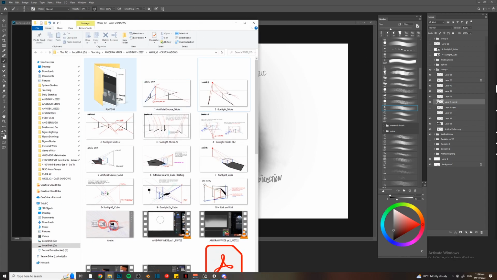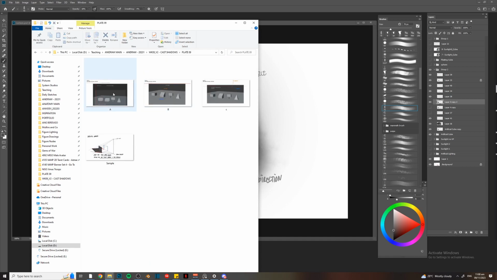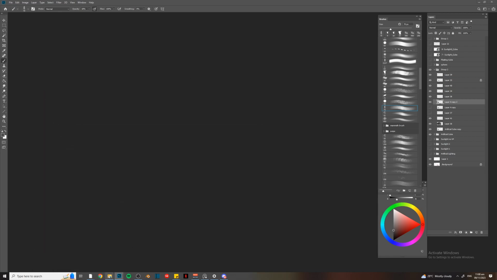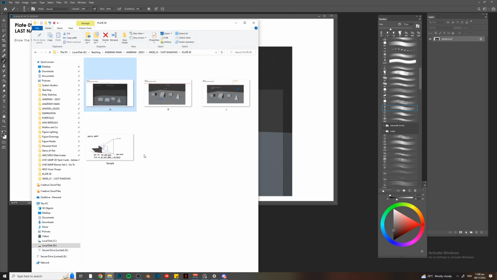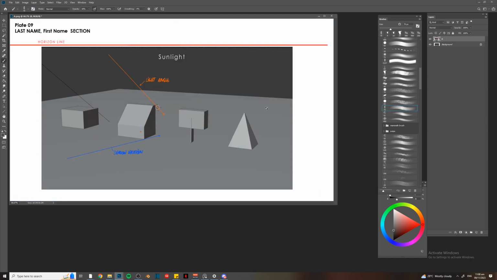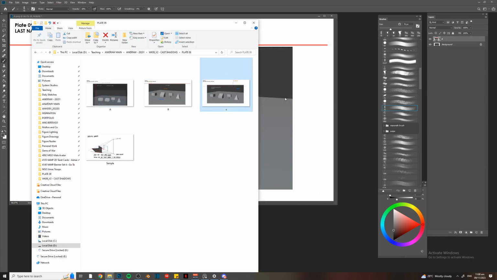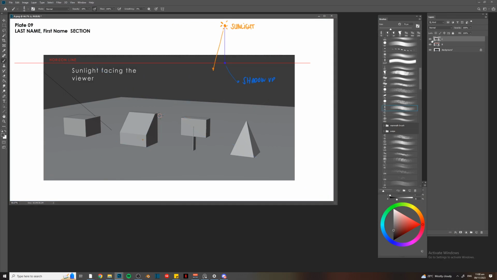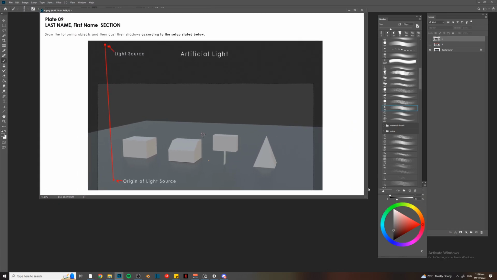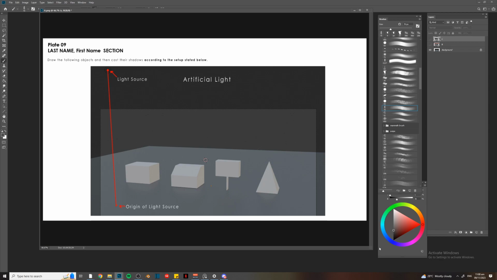Okay, so we have three sets. So here's the first setup.